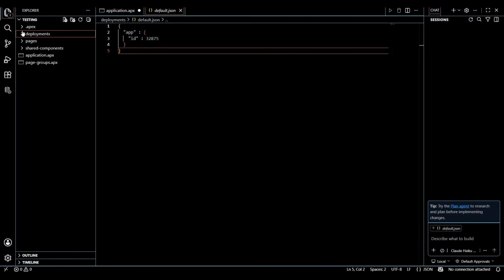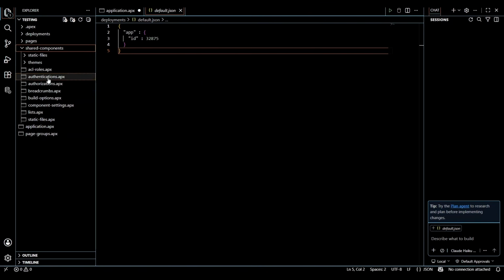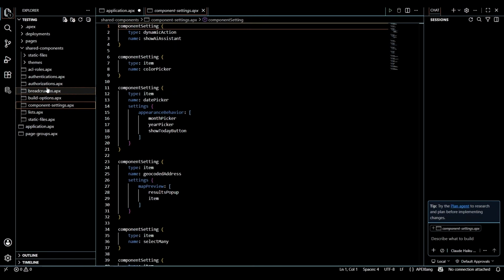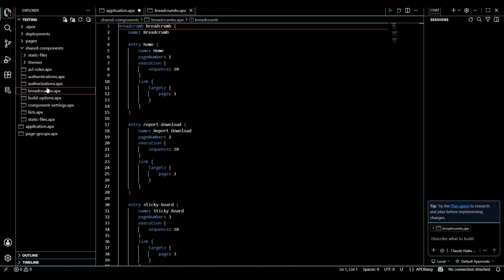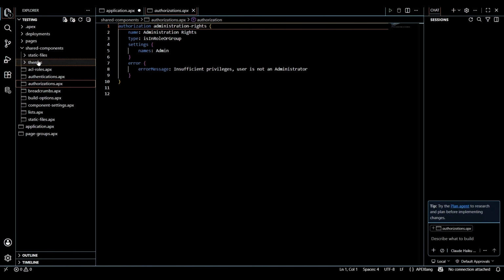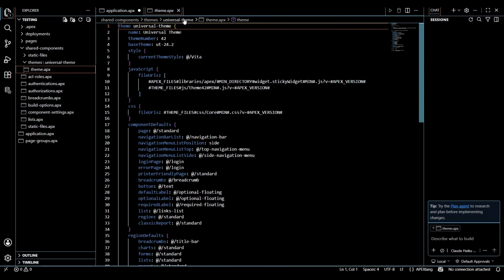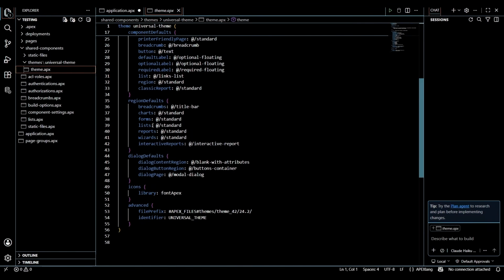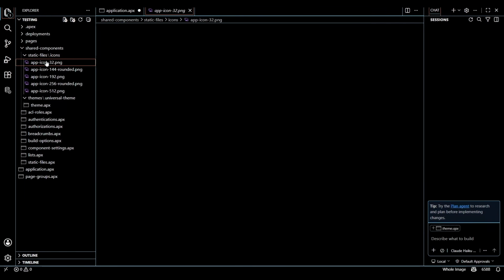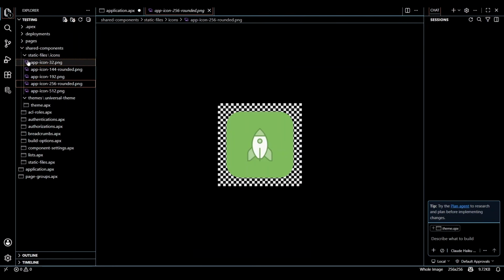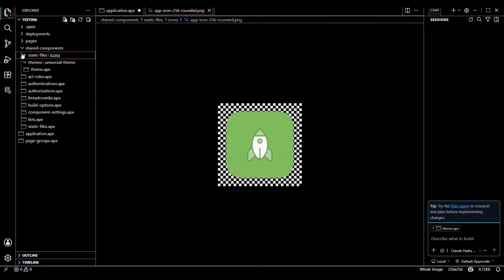And then we have something called pages. But before I get into pages, I'll look into the shared components. Here I can see that the breadcrumbs, the list, static files, and component settings are all present as separate APX files. This gives us complete control over each and every independent aspect or feature of Oracle APEX. Then let me go to theme. Here I have the universal theme, and that is also a separate .apx file. Then let me go to the static files. This has the actual images and other files associated. Right now it only has icons.